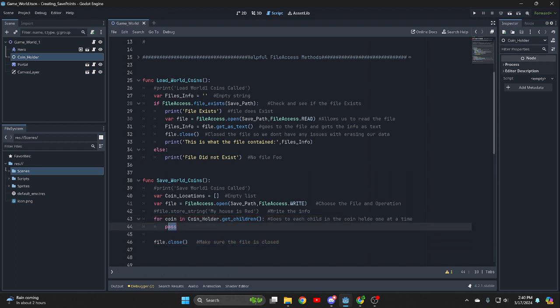All right, now let's just print off the different locations so you can actually see what I'm talking about. I can say print coin.global_position.